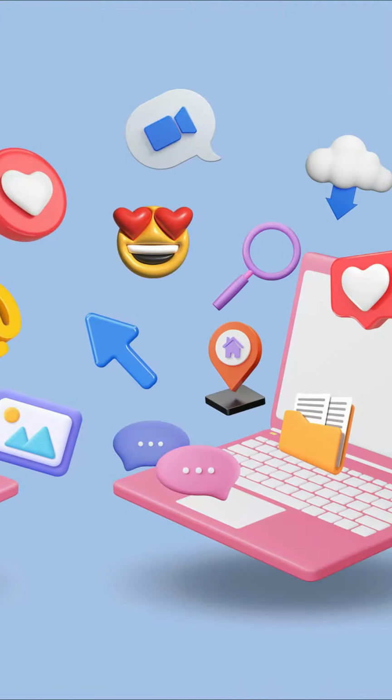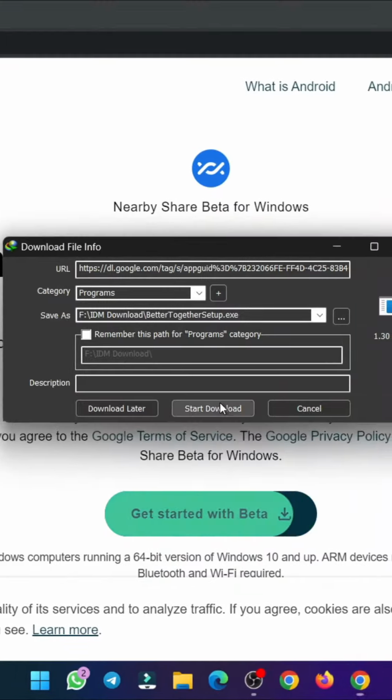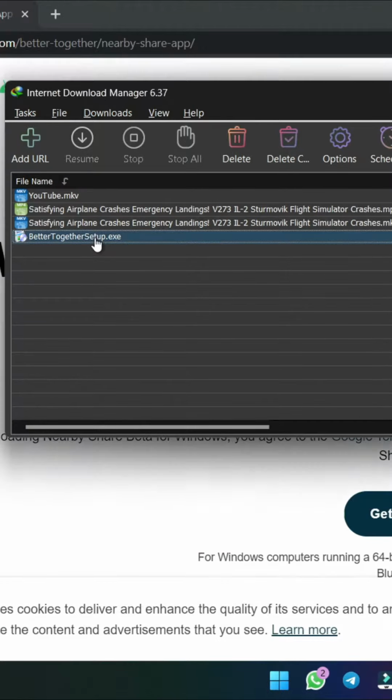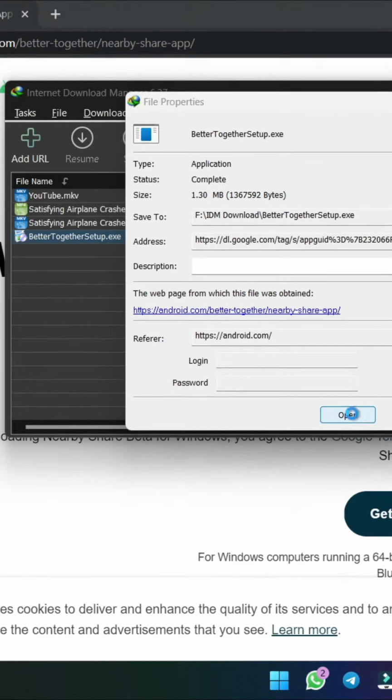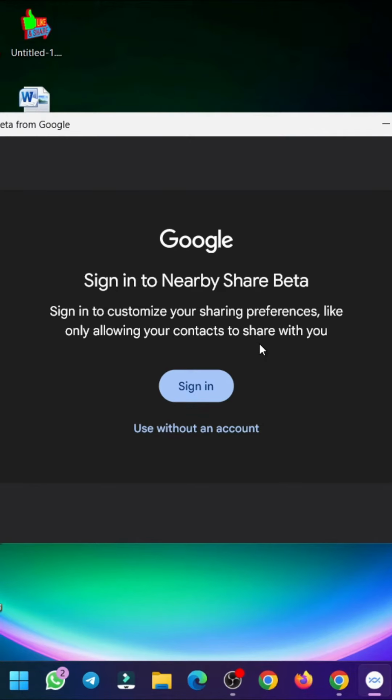Now send and receive photos, documents, and more between Android devices and Windows PC like AirDrop. Google's Nearby Share app makes it easy to transfer files from Android to Windows. Nearby Share for Windows can be downloaded from the Android website.